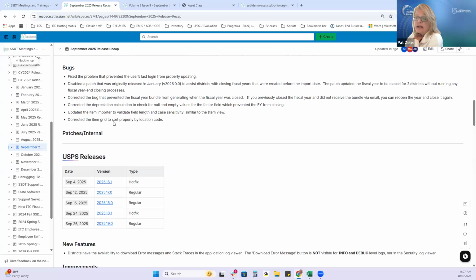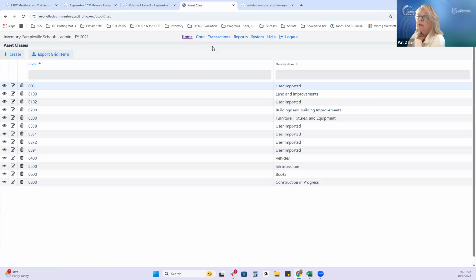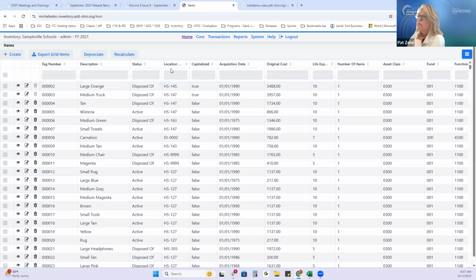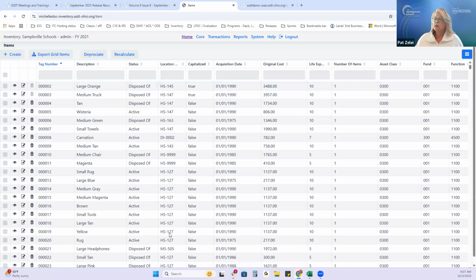They also corrected the item grid to sort properly by location code. So this is now working properly.